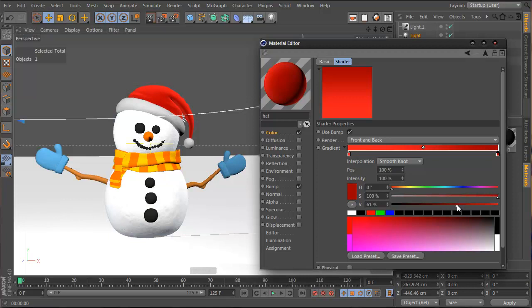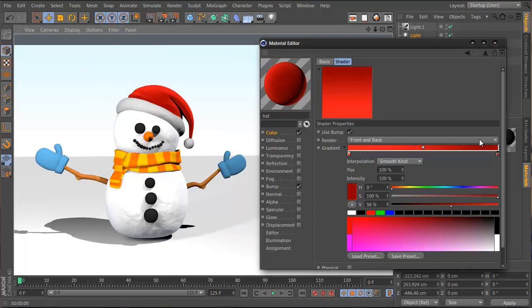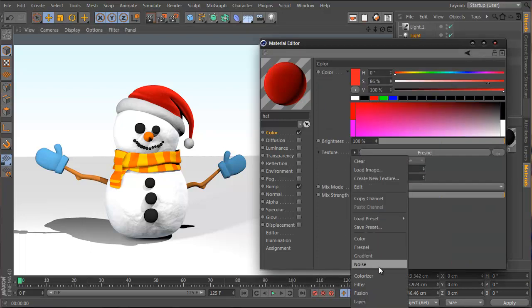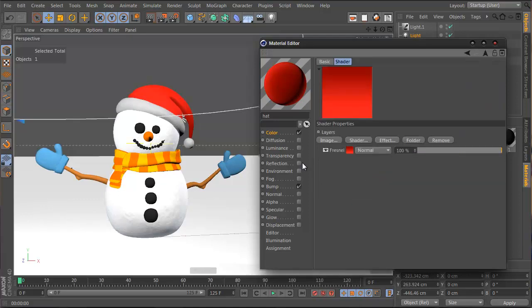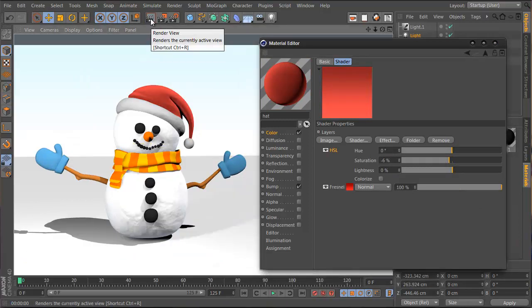Make this one maybe a bit darker. There you go, that's nicer. I think it's a bit too saturated though. So let's click here, let's click layer, click on it and go effect and hue saturation. Now you can just scroll the saturation down a bit and hit render.